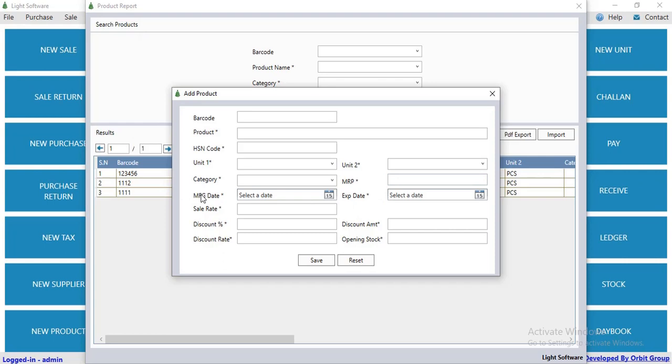You can also add the manufacture date and expire date of the product here. Then you can enter the sale rate here. You can also add discount percent, discount amount, and the discount rate will be shown here. And you can also add the opening stock of that product. After it, click on the save button to save the product details here.